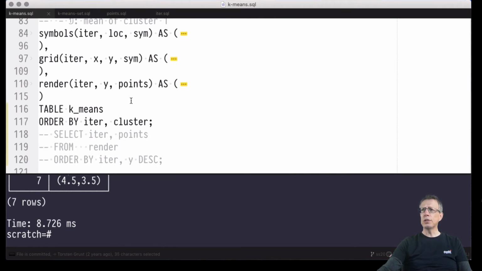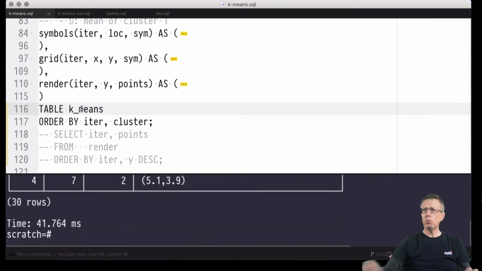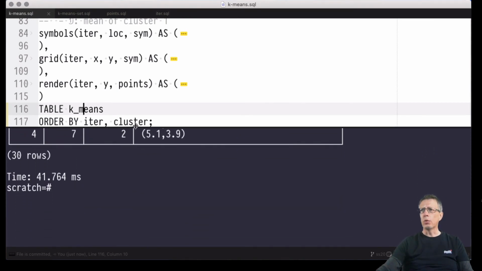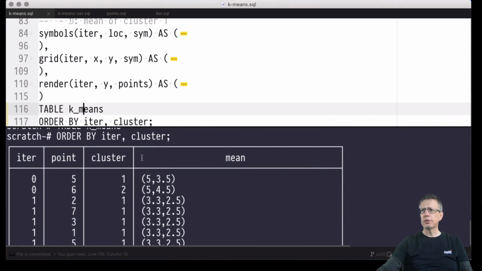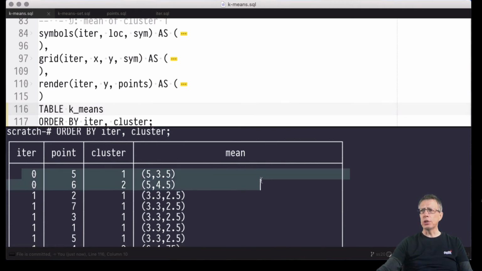So what we will instead do, in the first step, is look at the raw table k-means, the recursive common table that has been computed by our recursive CTE. And there we go. All right, so let's look at the output here. It's iter, point, cluster, mean, exactly the 4-column table that we have expected. In iteration 0, we have 5 and 6 to be the means of the clusters 1 and 2. These are the means of these clusters, and these are, of course, the locations of the points 5 and 6.